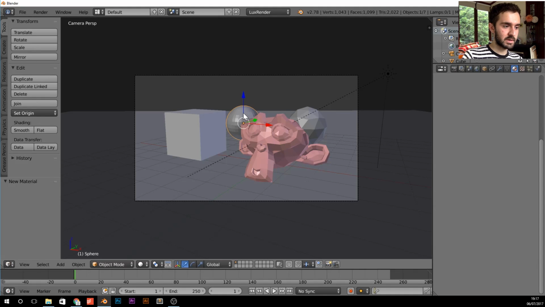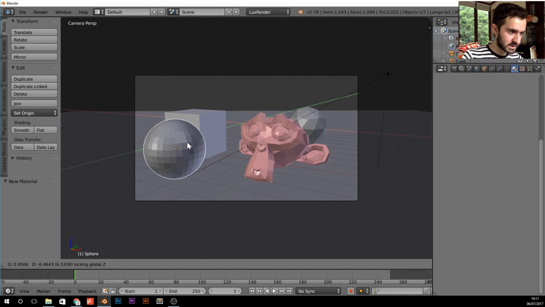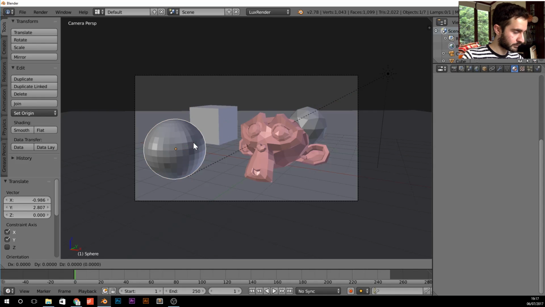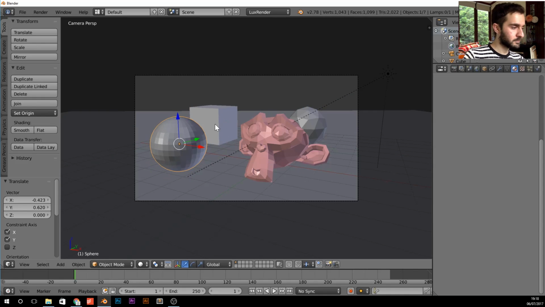I'm going to select this sphere and I'm going to move it to the forefront so we can see this material more clearly. I'll move this cube back a little bit. So I'm going to make it smooth to make it a nice smooth sphere. I did it here by selecting smooth under the shading type. If you don't have that toolbar, you can press T and it gives you the options.